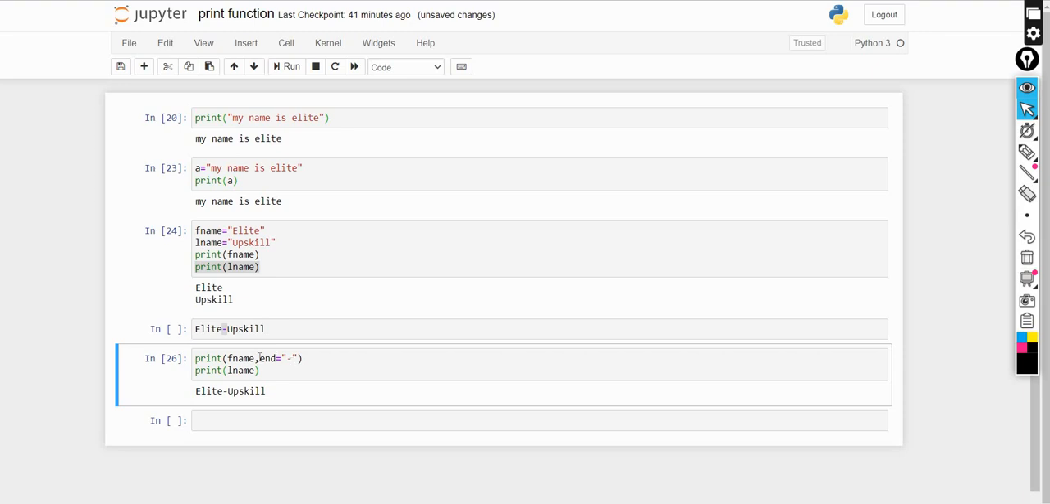If you specify the end parameter, whatever you want, or if you leave it as a blank or a space, and I print, there is a space in between these two. And there's another thing: you can print using a plus operator also.